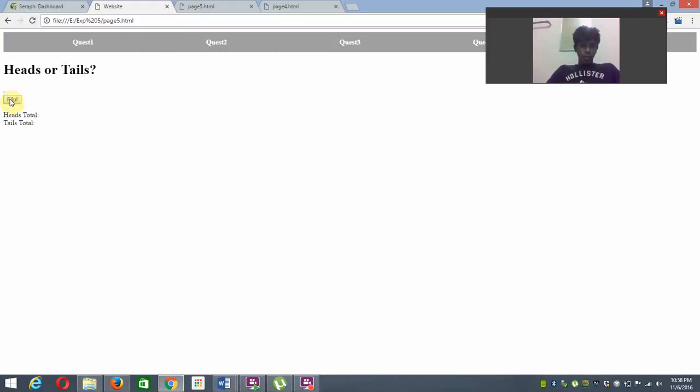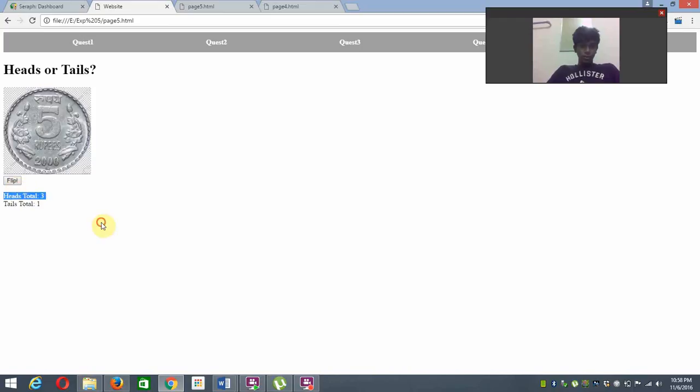Now we'll see the output for that. So if we flip, it comes as head, so the head total is equal to 1. Then as we flip, there are 3 heads, and now tail comes, so head total is 3 and tail total is 1. So this is used to calculate the heads or tails. That's how the page is done. Thank you.